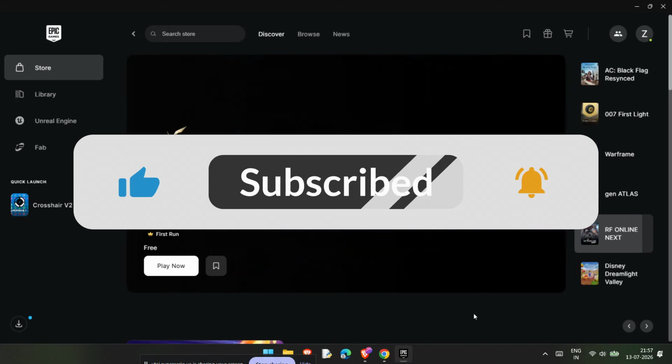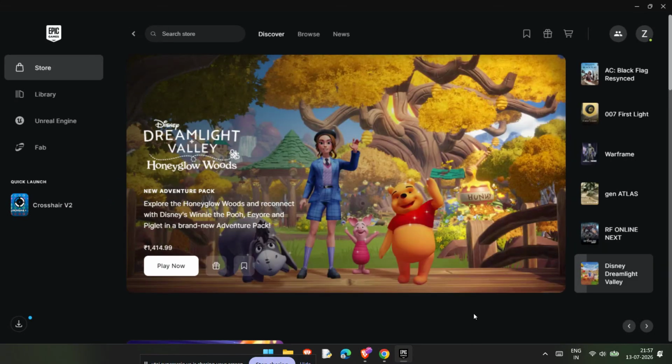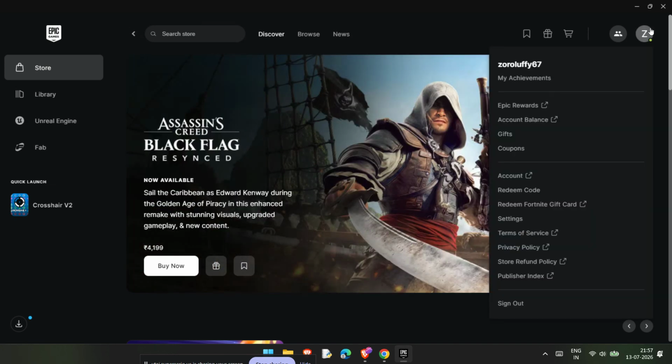First, open your Epic Games launcher on your computer and sign in if you aren't already logged in. Once you're inside the launcher, look toward the top area and click on your profile icon. This is usually where your account settings and connected services are managed. After clicking the profile icon, choose the Accounts option from the menu.